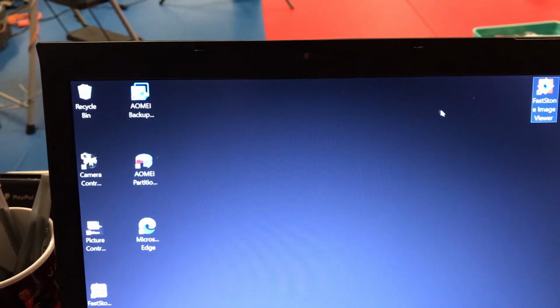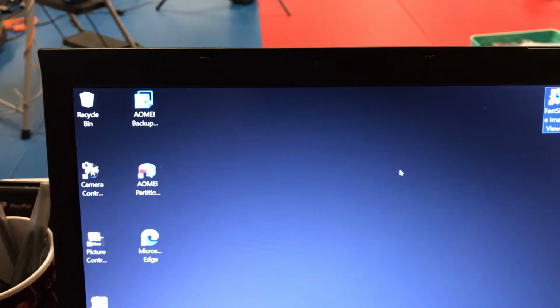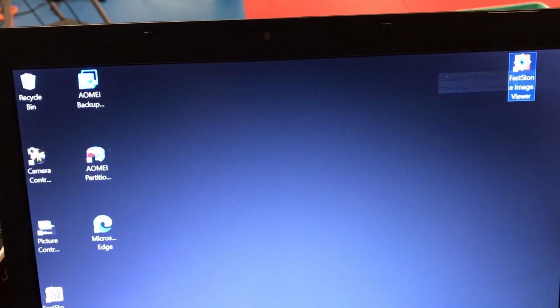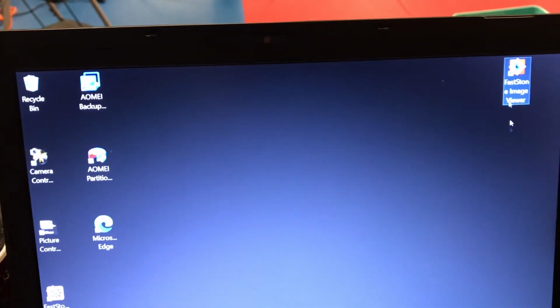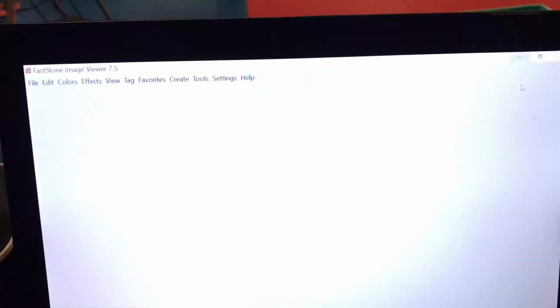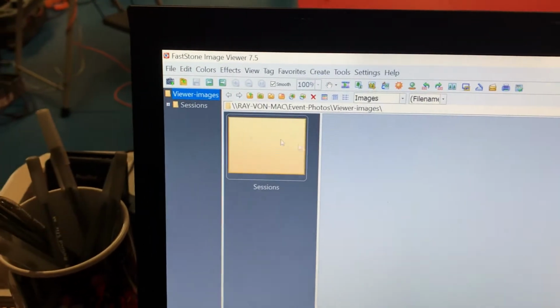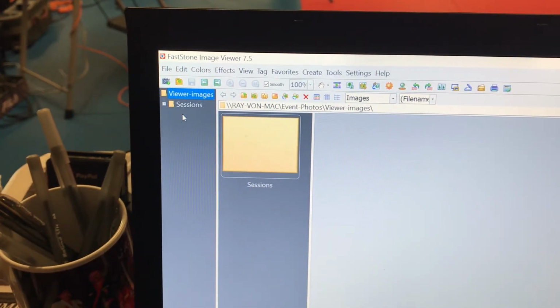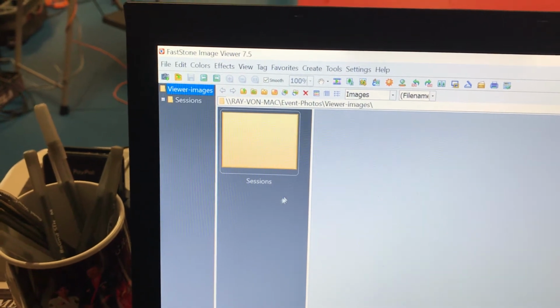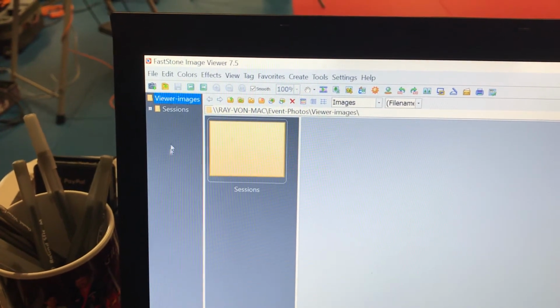Okay, here's a quick primer about the viewer that we use to show people the images. And of course, here's just the start screen. The program I use is this one in this corner. It's called Faststone. We double click it and it opens up and it shows a session list here and here. And currently I have a few in there.